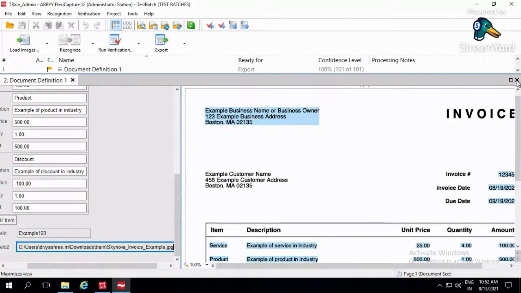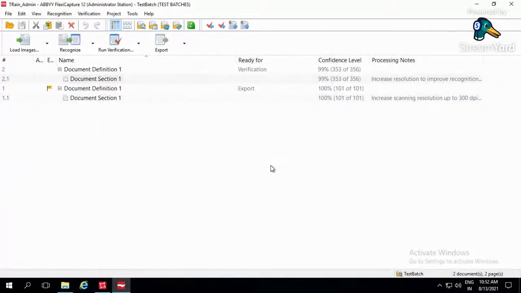So this is the concept for today: how to handle the different layouts, how to handle the different samples from the different vendors in a single project, and how to differentiate that specific layout, or how to do the classification. Basically, it comes under the classification of documents inside Abbyy. So this is how it works.